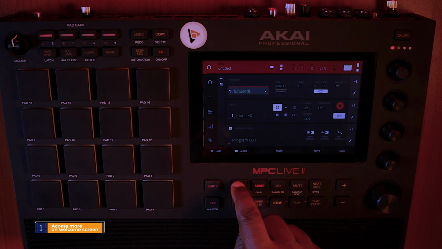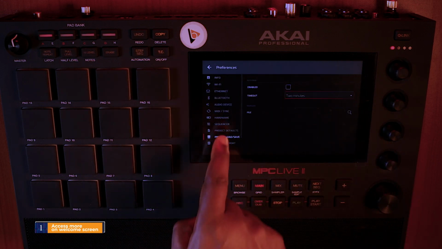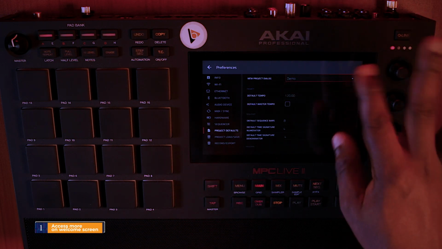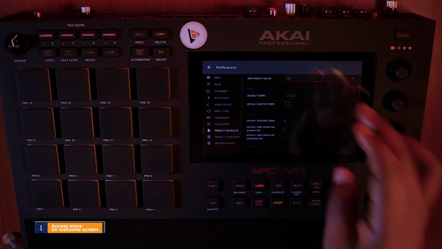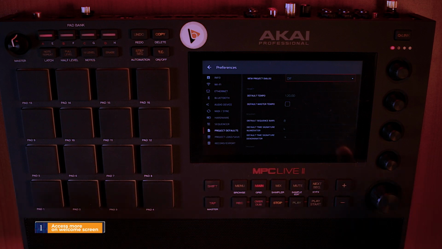If you go to your menu, click on settings, go to your project defaults, and you see new project dialog. It defaults to demo when you purchase your product. But if you switch it to off, then when next you switch on your device, it will basically just go straight to an empty project.